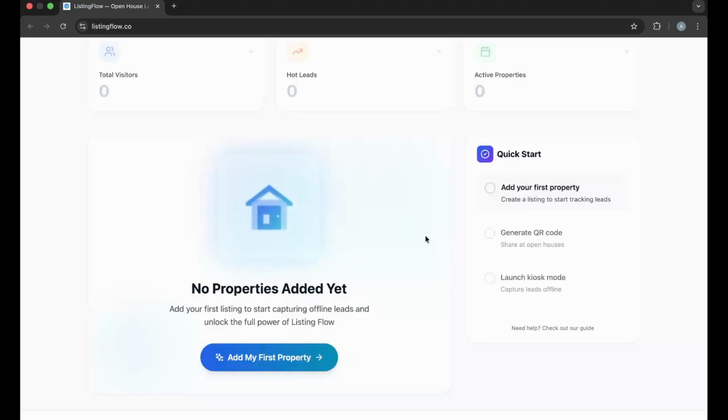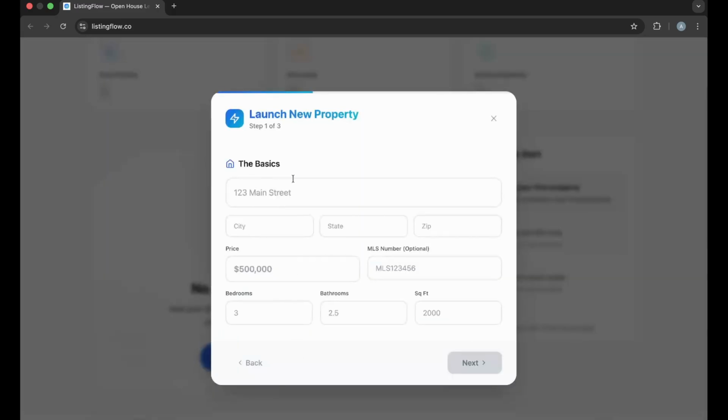Let me show you how. So you've just signed up for ListingFlow and you have to add your first property. Simply click the Add My First Property button. Here you'll be brought to a view where you can fill out basic information about your property.